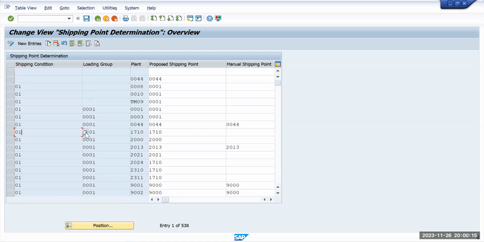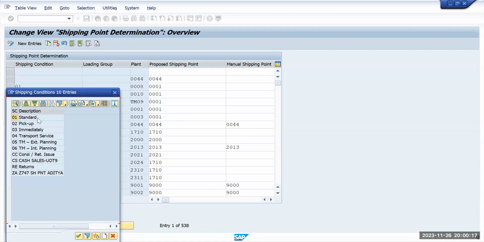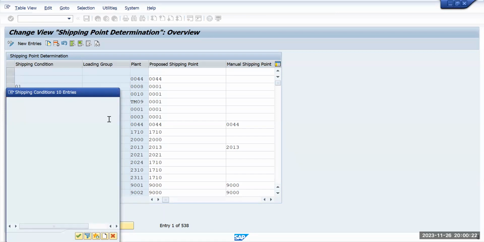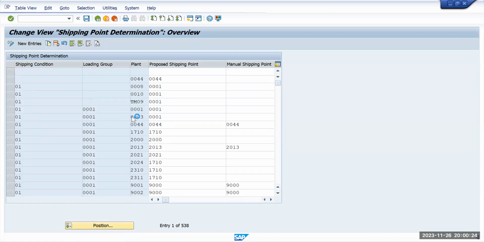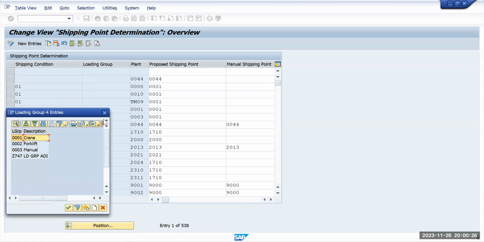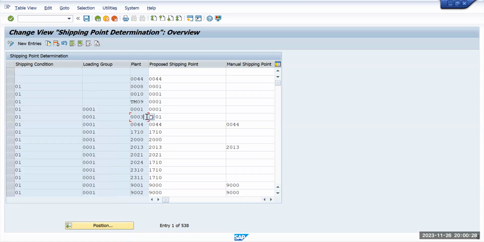So let's see what are the options which I have. Here we have a standard pickup, immediately return. So I will go with the standard option here and loading group. The loading group which we have is crane, so I will put a crane here, and the plant and the proposed shipping point.